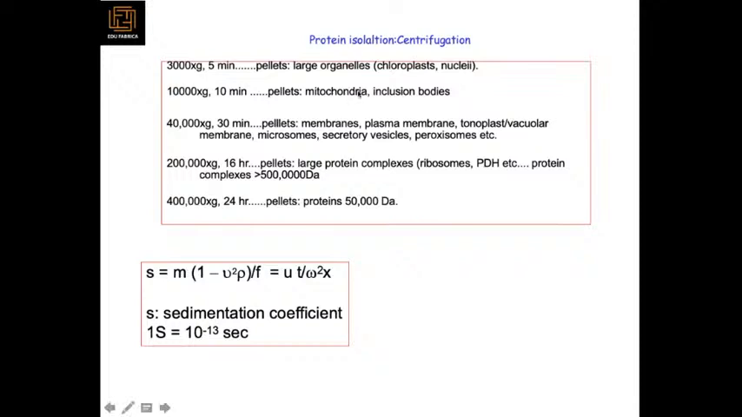So these are the various centrifugation speeds and pellets with which we can separate our cellular organelles. At 3000 G for 5 minutes, large organelles can be pelleted, and at 10,000 G for 10 minutes, mitochondria and inclusion bodies. Then at 40,000 G for 30 minutes, membranes, plasma membrane, and tonoplast can be pelleted. At 200,000 G for 16 hours, we can get large protein complexes, whereas at 400,000 G for 24 hours, we can get proteins of 50,000 Dalton.